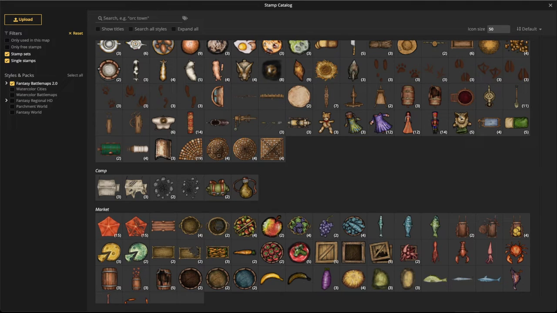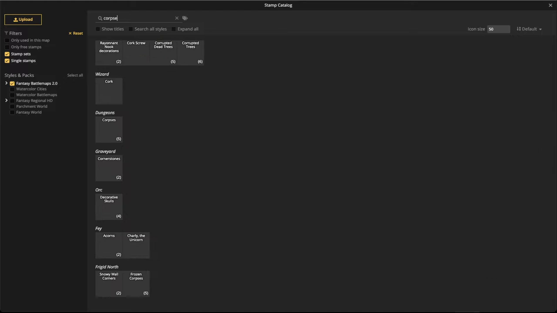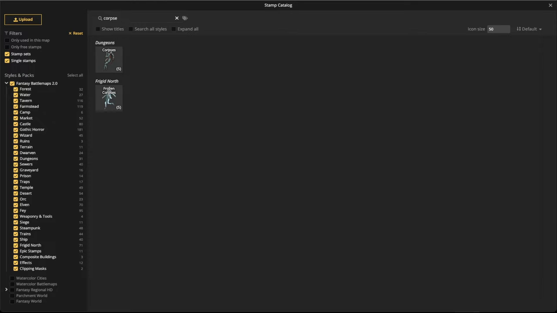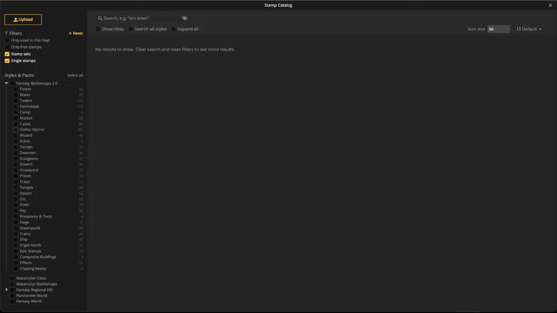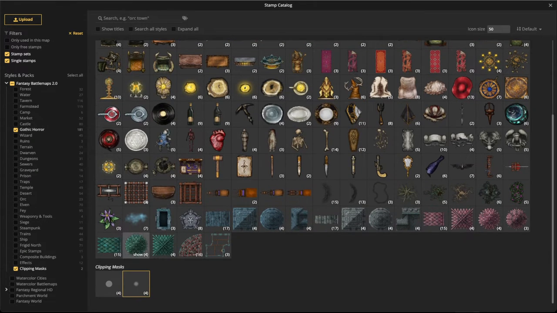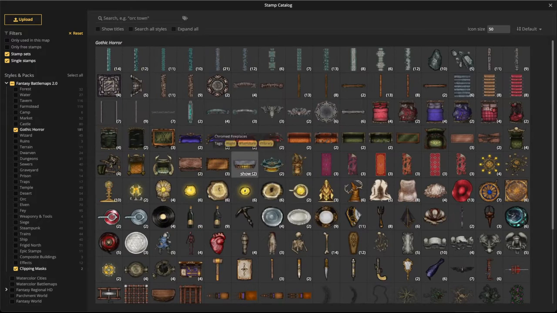Okay, let's go ahead and just do some corpse stuff. Make it fun, right? So let's go in, look up corpses. Actually, there are some way better ones in the Gothic horror, with the clipping mask. Why is it spicy? Because it's a hot portal. It's a Sriracha portal. That's why it's spicy. Okay, there are some nicer corpses in here, I think.